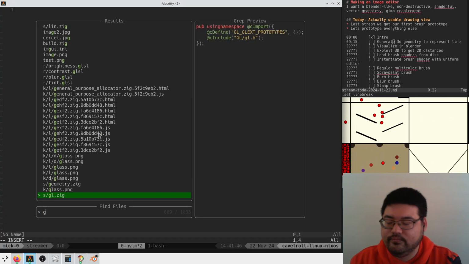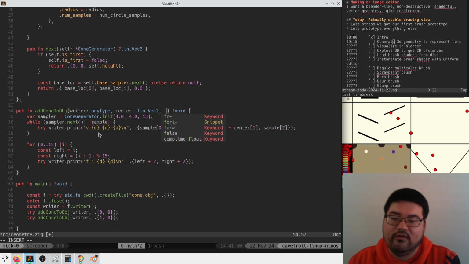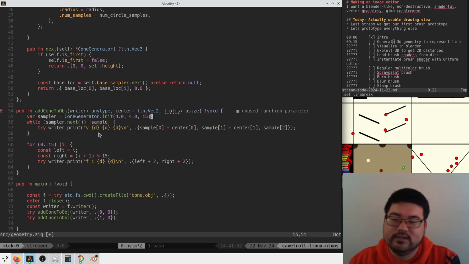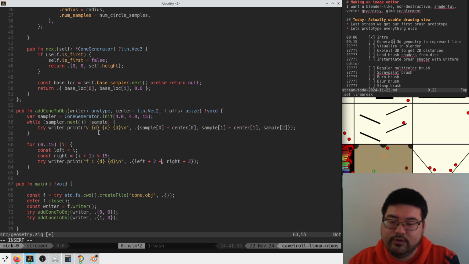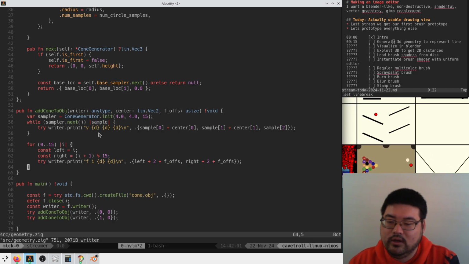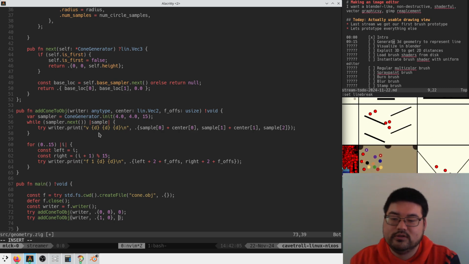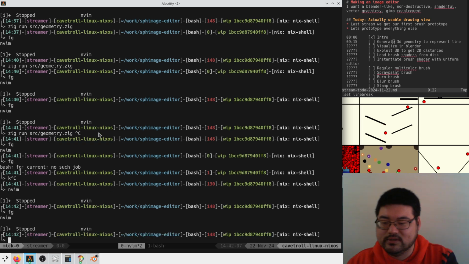So can we just do in here something like f offs is a usize, and here we're just going to add f offs on both of these. And then here we'll write 0, and then here we write 16 or something. I just want to see what happens if we do that.